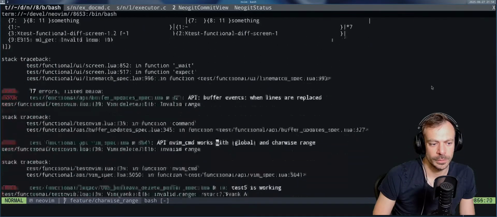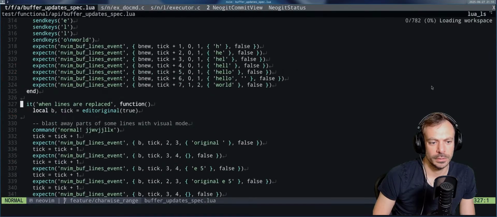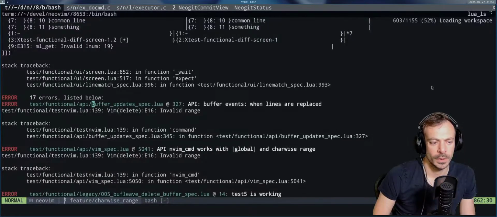So here, 17 errors. We start with this buffer updates spec. API buffer events when lines are replaced. On Vim delete. So go. So this is quite nice.